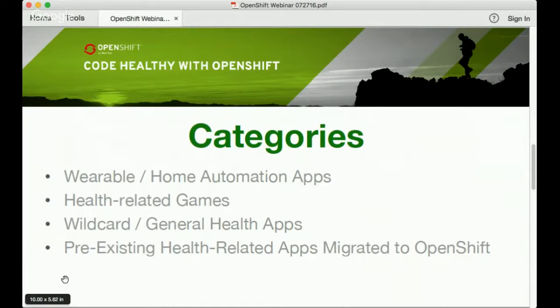We also don't want to exclude anyone, because we just really want to see what type of health apps you guys can put together. So we have a wildcard category for general health applications. That means if you don't fit into one of the previously mentioned categories, wearable, home automation, or games, but you have another health application that you think is a cool use case and you'd like to work on OpenShift, we have a category for that.